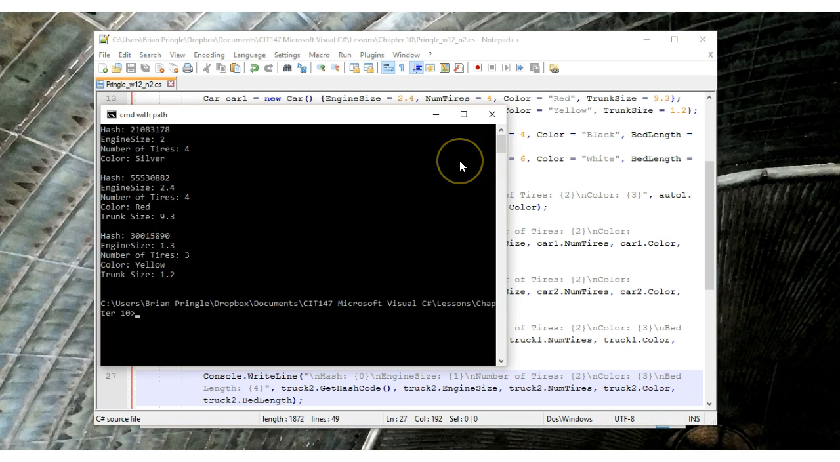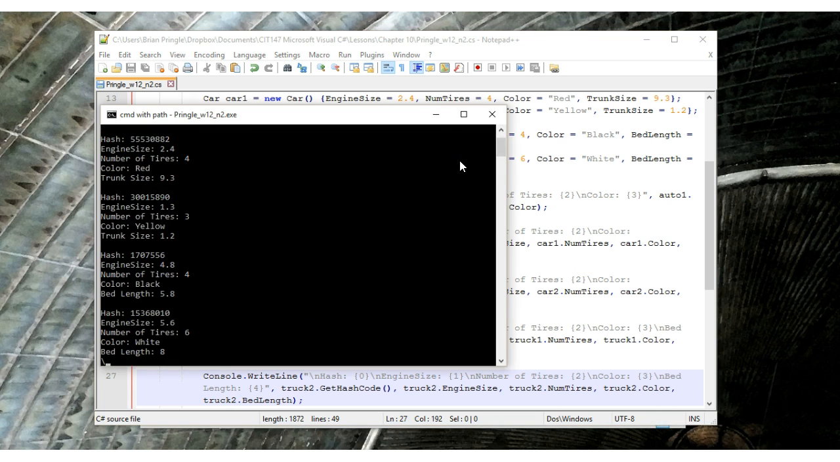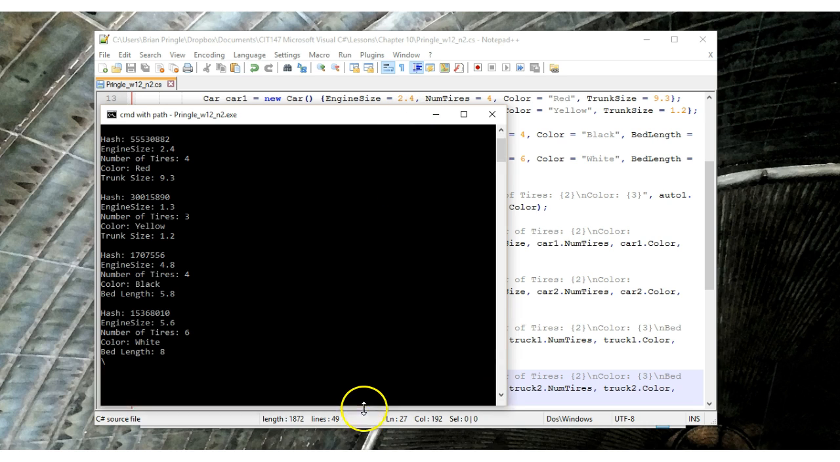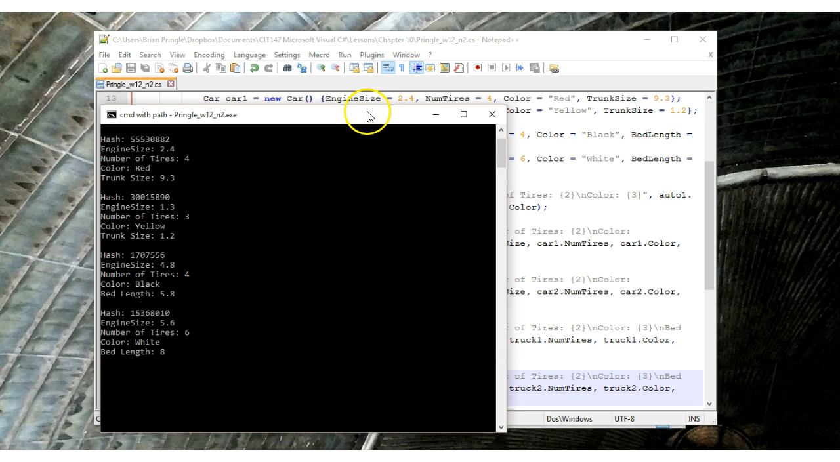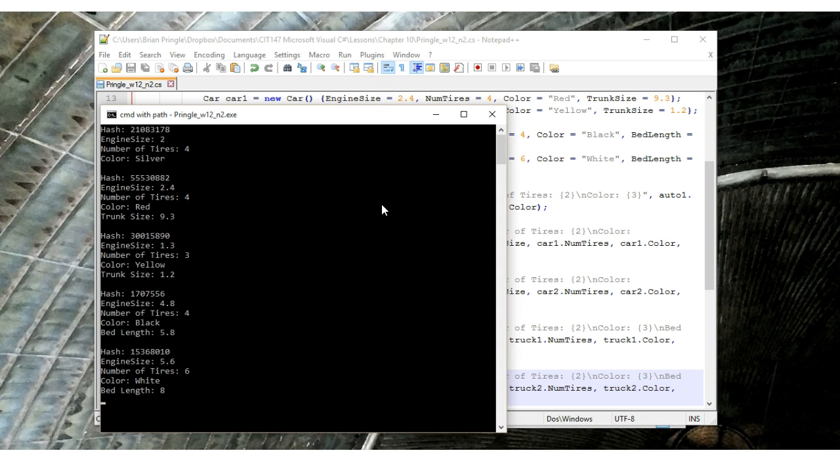Okay, so now if I compile it and run it, now what I'll see is that I have all 5 of my vehicles. So if I scroll up just a little bit, here's my automobile. That's the regular automobile class. Then I have my car 1, car 2, truck 1, and truck 2. And you'll see that the trucks have bed length 5.8 and a bed length of 8. So they all inherit the same characteristics of an automobile. They all have an engine size, they all have a number of tires, and they all have a color. But the car adds the trunk size. The truck adds the bed length, and we just simply can reference those.